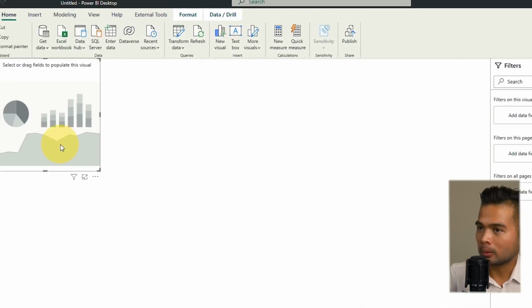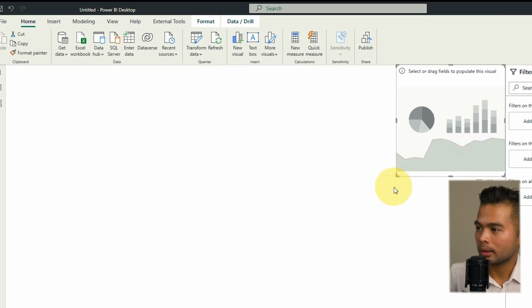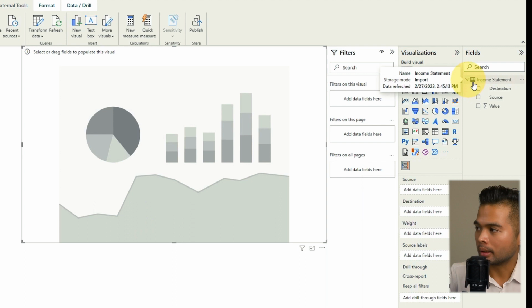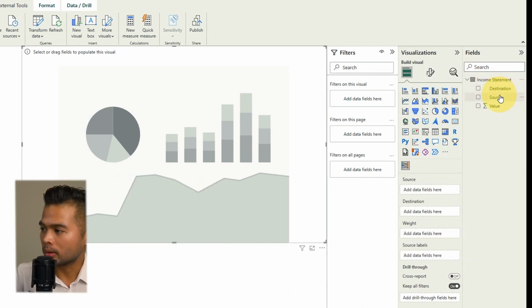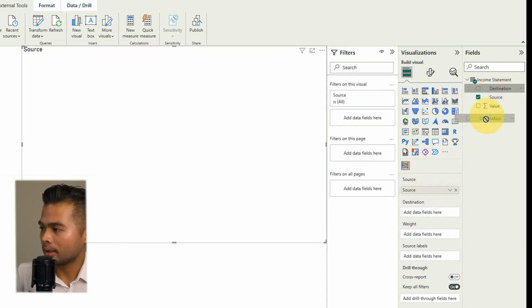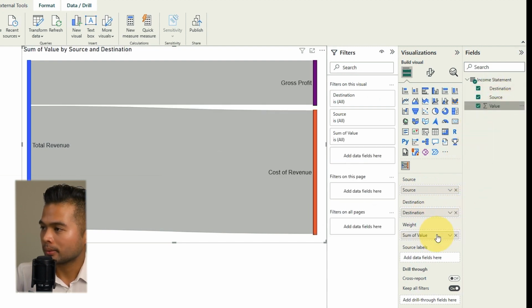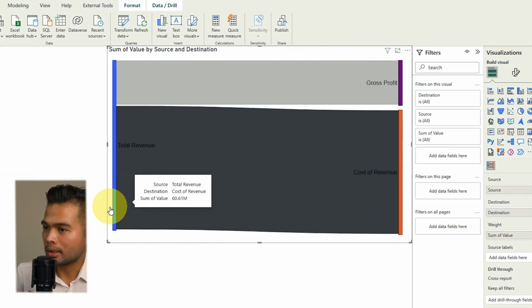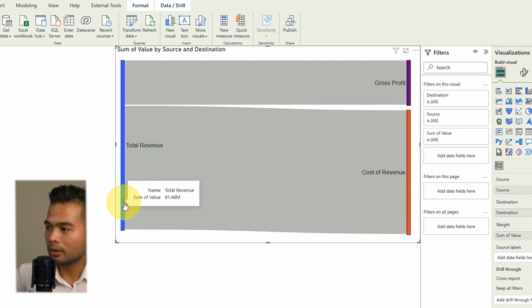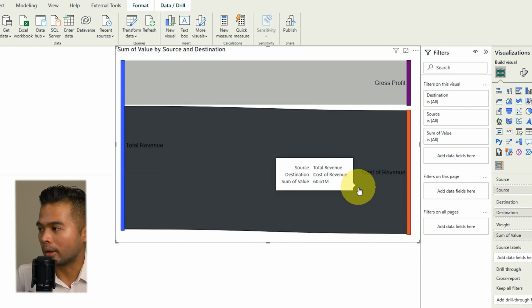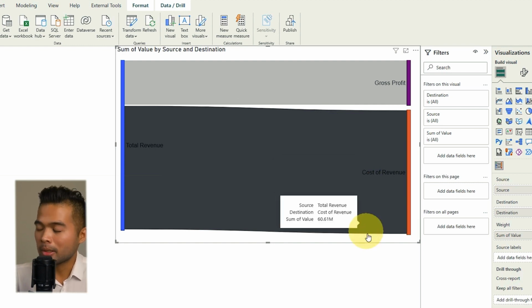If you click on that, it will add a visual here for us, which I'm just going to resize so that we can see. And then I'm going to drag these values that we have just imported into their corresponding wells. So source will be on source, destination will be in destination, and then value would be the weight. So now you can see that you have total revenue here on the left, and then you have your gross profit and cost of revenue being broken down into another layer. So that's pretty much how it works.